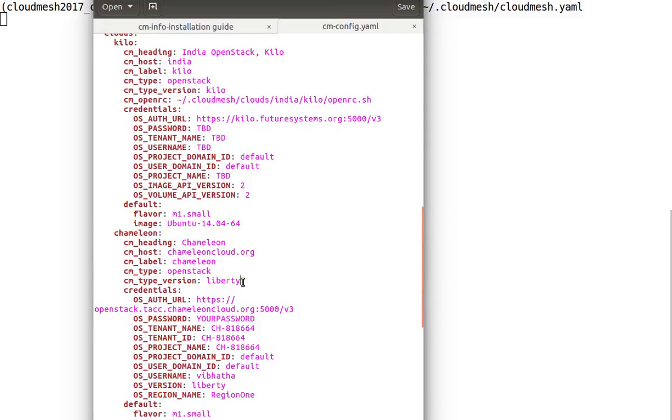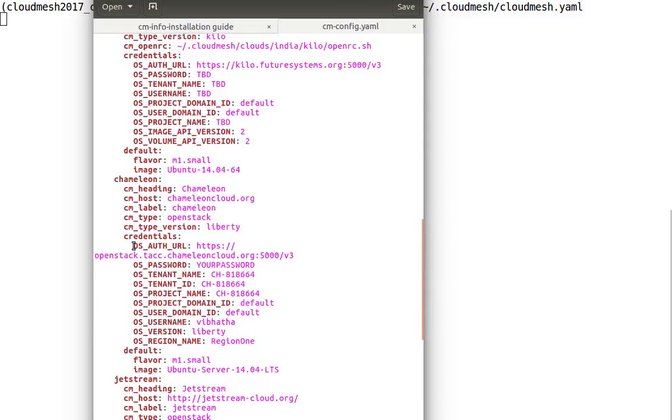So first of all, make sure the credentials section is right. So here the OS auth URL has to be version 3. It has to be version 3, not version 2. And here in OS password, you have to enter your password right here. So this is what you have to do. This is not my password. You have to replace your password with this value. And next, go ahead with the other configuration.